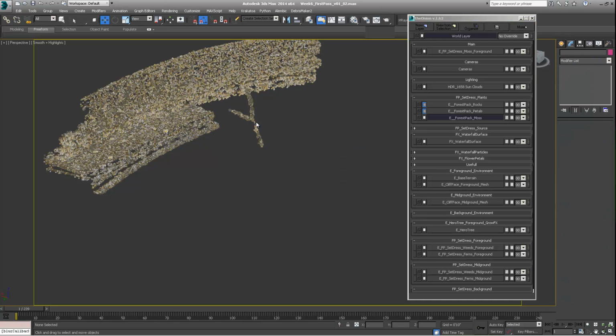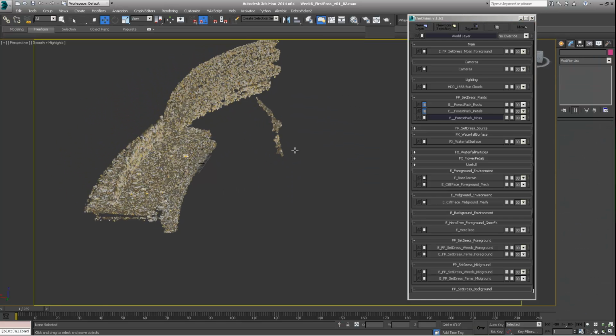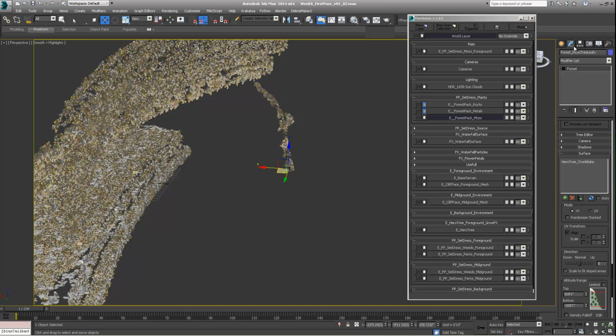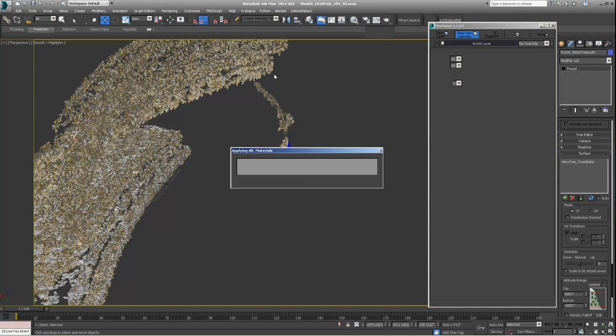But this is something that we do, and normally the lead will go through and do this, but every once in a while in scene assembly you'll have this to deal with. So this is just my tree, so that's obviously going to get rendered with the tree.